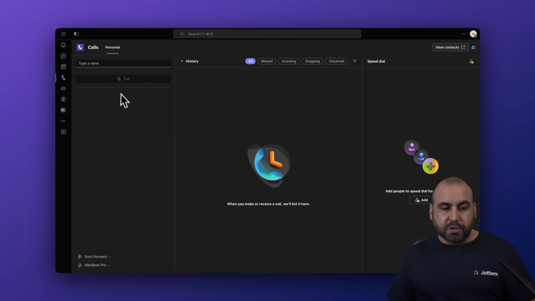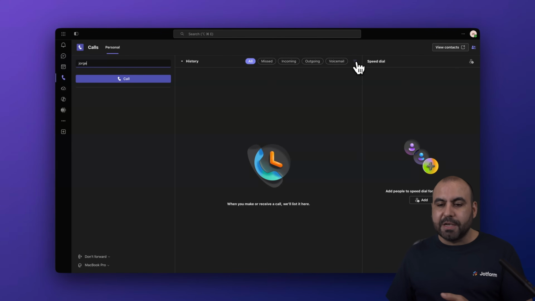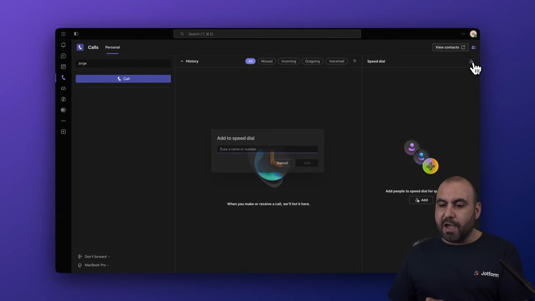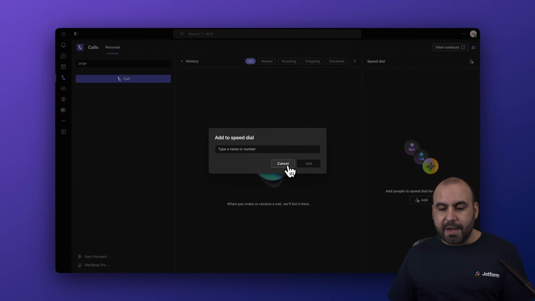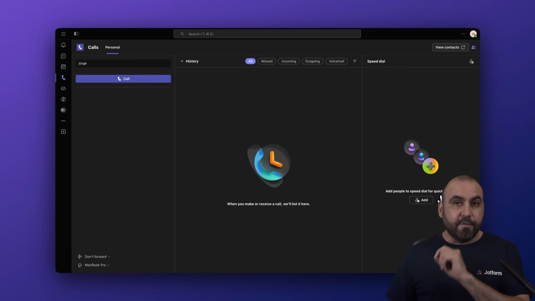Then we have calls where we can get started by making calls straight from Microsoft Teams inside of here. For example, set the name here and make the call right away. So for someone in the team, you can call them straight from here. You got your call history to view all missed, incoming, outgoing, voicemails, and so much more by setting up a filter right here. There's also the speed dial. If you have these ready to go, just go ahead and create it and you'll have a speed dial to call someone really easily because it's already set up. So you can add people to speed dial for quick access.